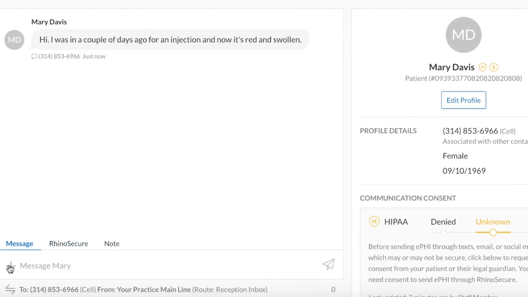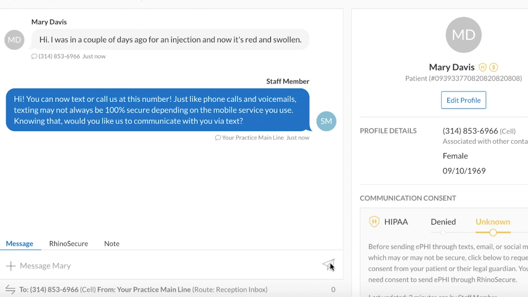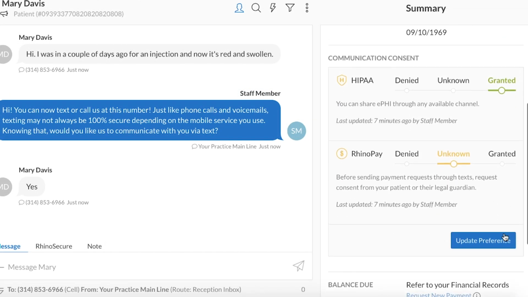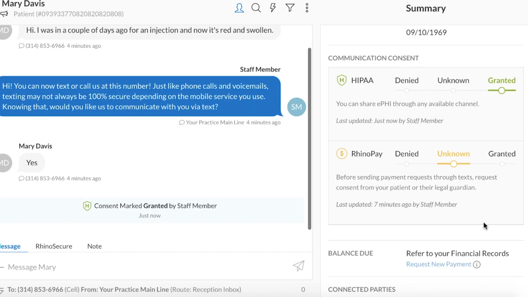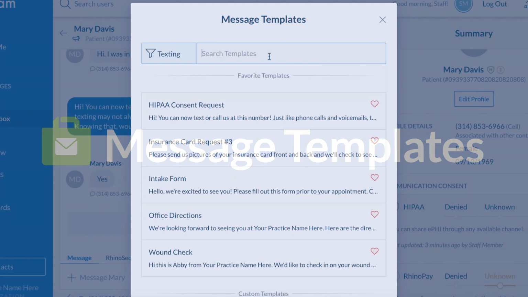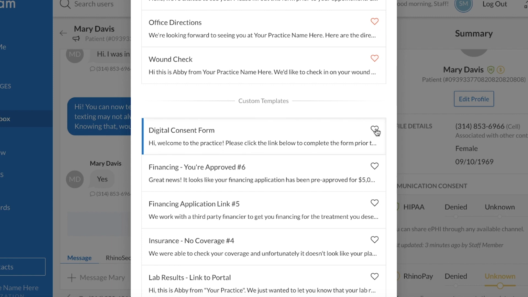This patient doesn't look like they've granted consent to use digital communication with this practice yet. So the first thing we'll want to do is access the customizable template library and select the HIPAA consent template. Once the patient responds, we'll update the consent status in their profile so anyone accessing this record can see the current status as indicated by the HIPAA badge to the right of the patient's name. The template library is fully customizable, and each staff member can select their favorite, most used templates to appear at the top of the list.